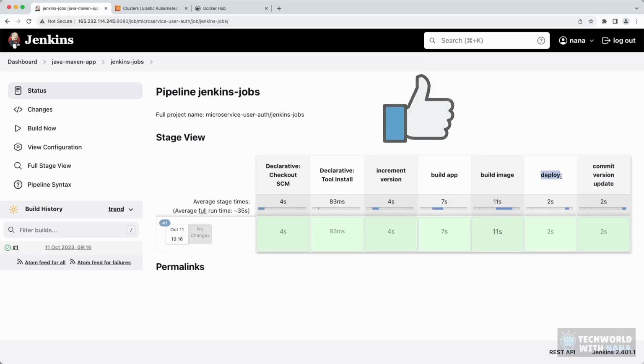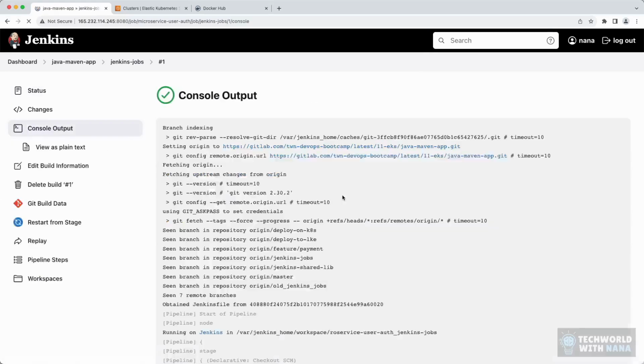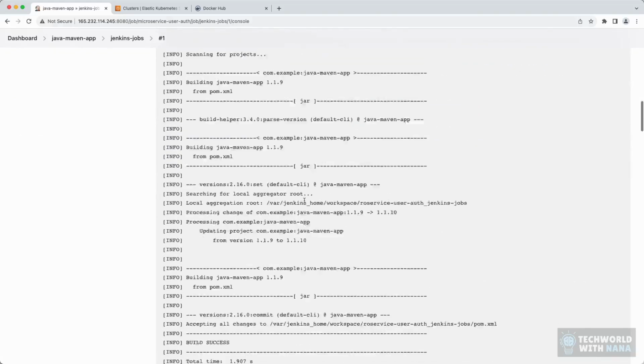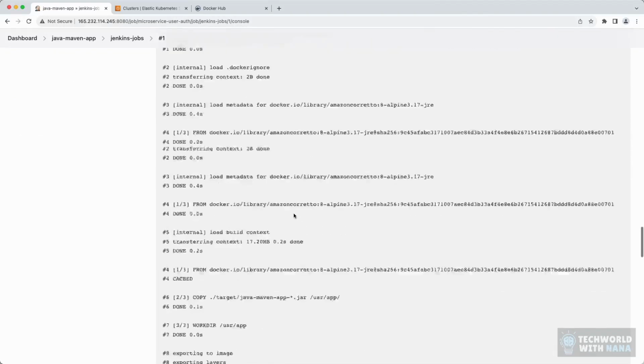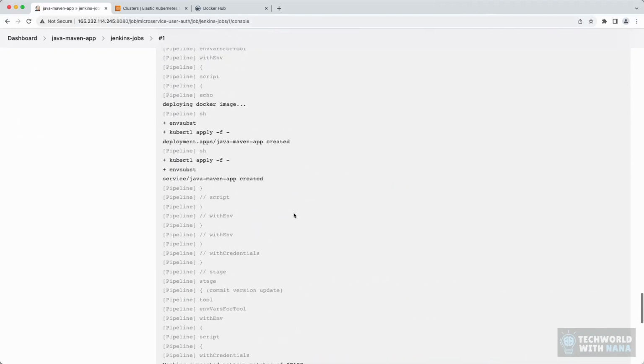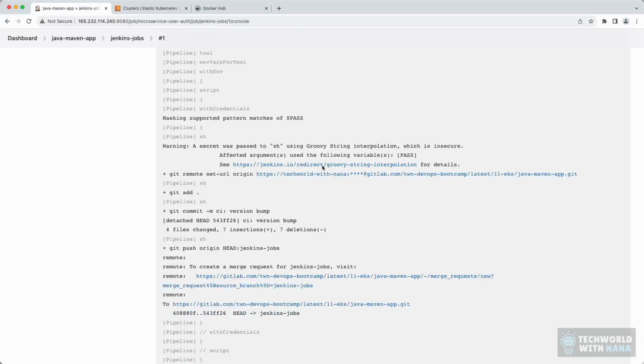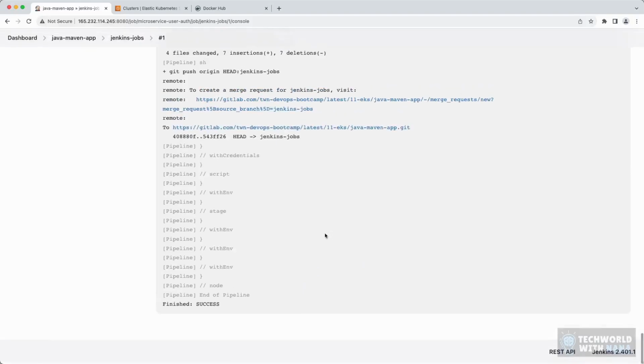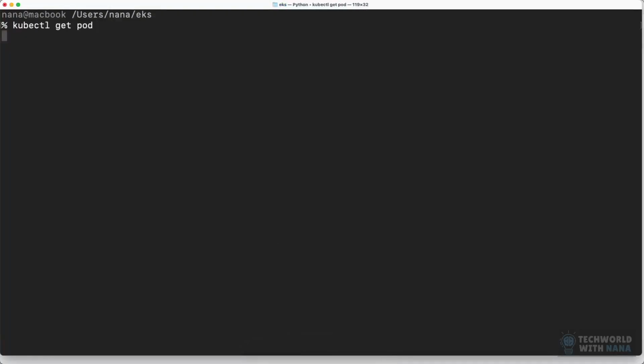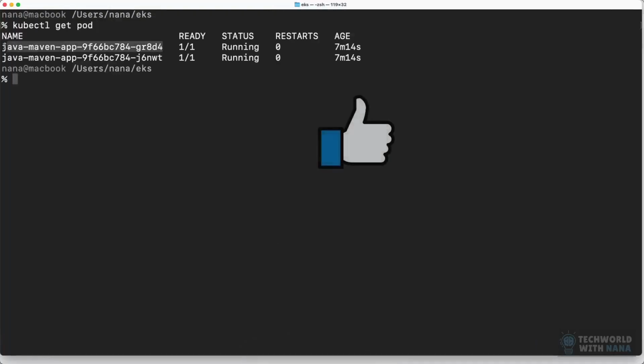We have deploy and commit version update at the end. So let's actually check the logs first. So we have a bunch of output for all the stages. We have our kubectl executions right here, and we have the feedback from the cluster that deployment and service was created, and then commit back to the repository. So now if we do kubectl get pod, you see that the Java Maven app container is running.